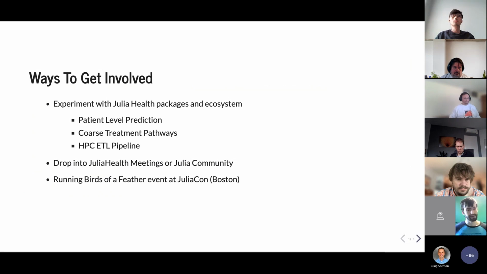Now, starting to wrap up, I just want to hit on some ways to get involved potentially within the Julia Health ecosystem. Right now, feel free to experiment with the Julia Health packages and ecosystem. We're investigating different projects around patient level prediction, course treatment pathways, and perhaps even ETLs built in Julia for OMOPification of data. And also drop into the future Julia Health meetings or even the Julia community through Slack or Discourse. And finally, I'll also be running a Birds of a Feather event at JuliaCon this summer, which is in Boston. So if you're in the Boston area, please let me know.